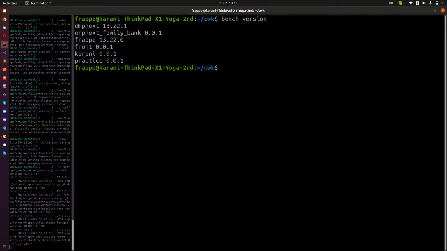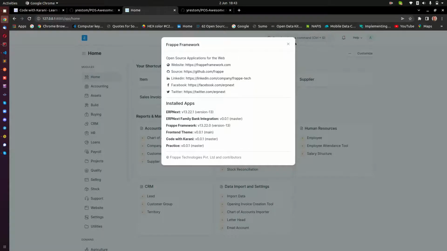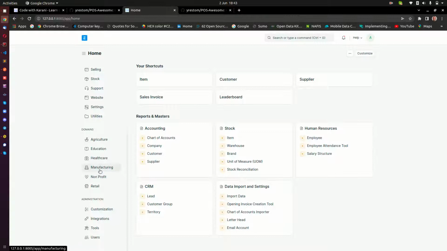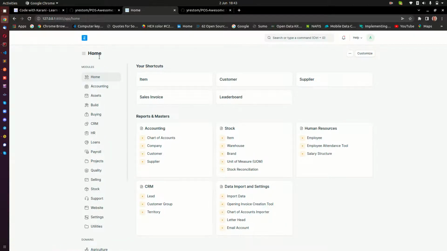Now we want to go ahead and install it. We are also going to have POS Awesome here on this menu after we have installed it. All right, let me just reload to make sure. And yes, you can see we do not have any POS Awesome here. So let's go ahead and do this.